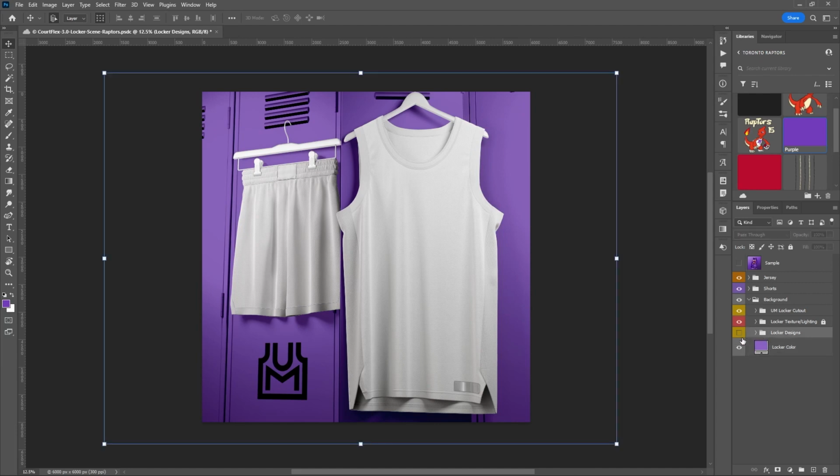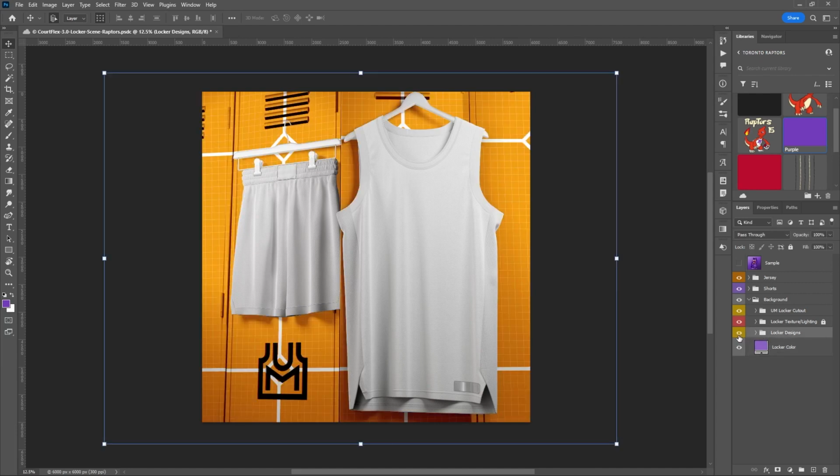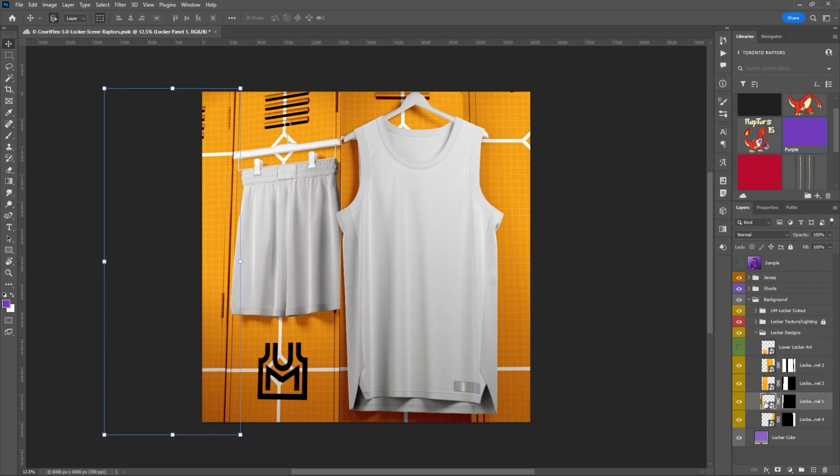Now there's a folder in here called Locker Designs. If you turn that on, you'll see that the lockers get plastered with designs. I think this could actually be kind of cool, depending on what you want to do with your background, to put some cool things on here. There's a smart object for each locker panel. And then there's also this one called Lower Locker Art. You can see here we've got the UniMockups logo. You can turn that off, and if you want to, you can put a separate sign on there.